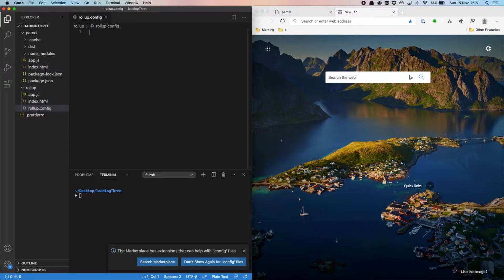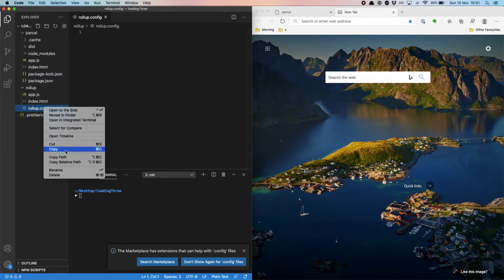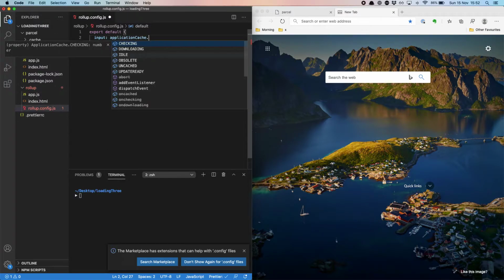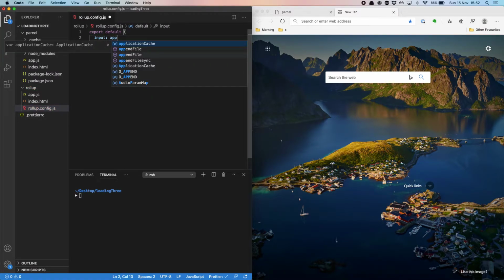I really can't type today. And what we're going to need to do, no, it's not Rollup config. Config.js. So what's going to go on here is that we need some input files and some output files. So if we export default, and our input file, the file that we want Rollup to work with, is going to be app.js. Oops. Oh, come on. Sometimes VS Code is too helpful.